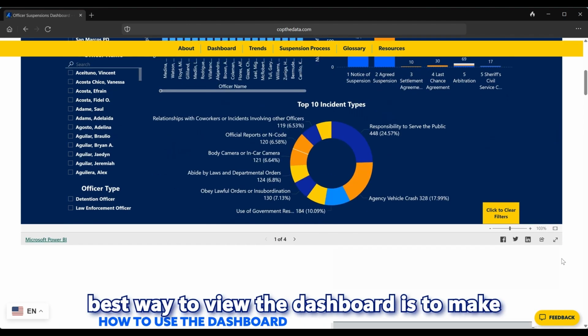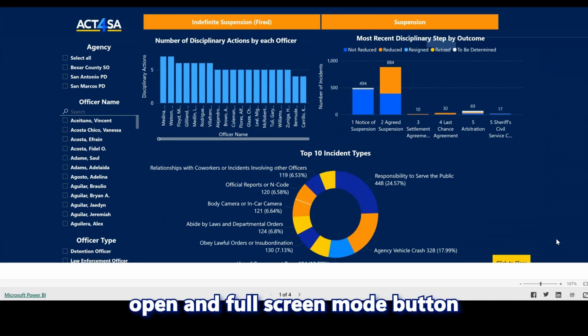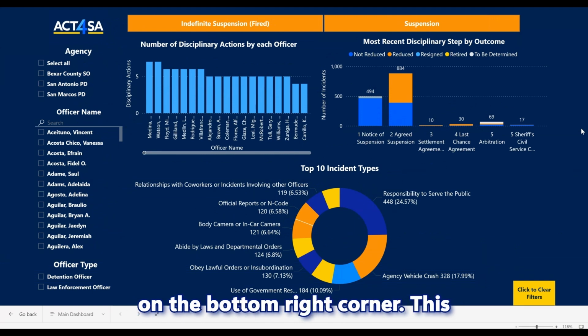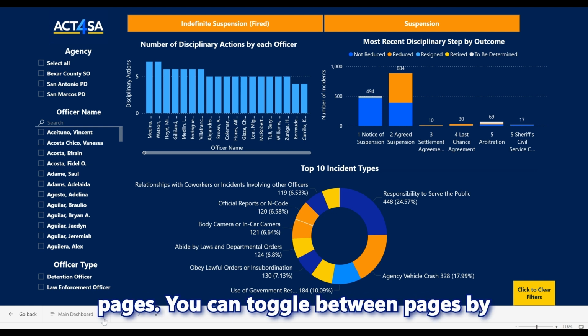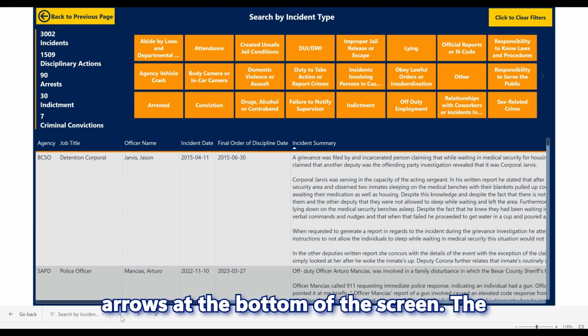The best way to view the dashboard is to make the dashboard full screen by clicking the Open in Full Screen Mode button on the bottom right corner. This dashboard is comprised of 4 different pages. You can toggle between pages by clicking on the drop-down menu or the arrows at the bottom of the screen.